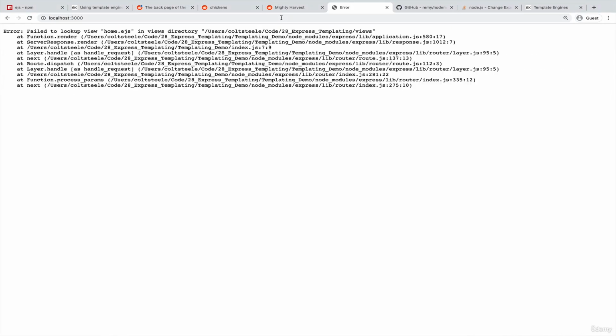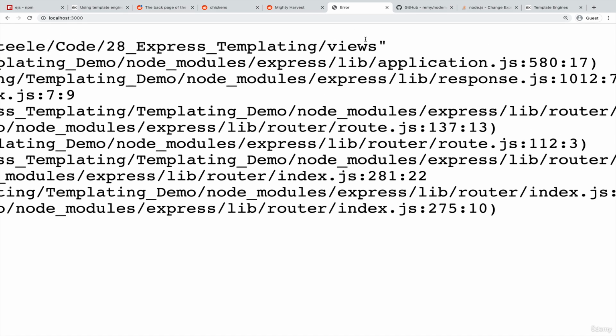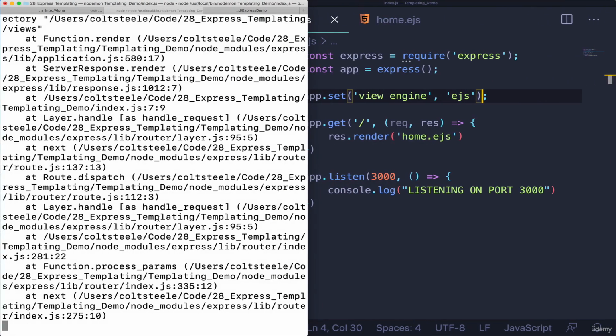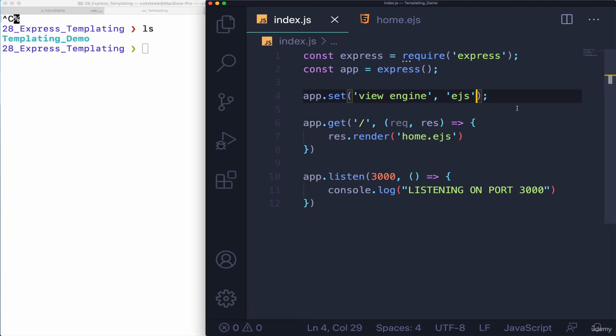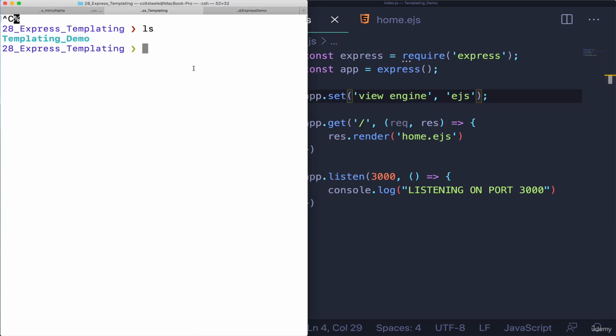But now, I go to localhost 3000 and I get an error. Failed to look up view home.ejs in the views directory. Notice where it's looking: inside of express templating/views. It's looking in this folder, not in the folder where the JavaScript file is. So if I want it to work from different directories, which it may not seem like a big deal, but it's just best practice, and there are times where this can be problematic.